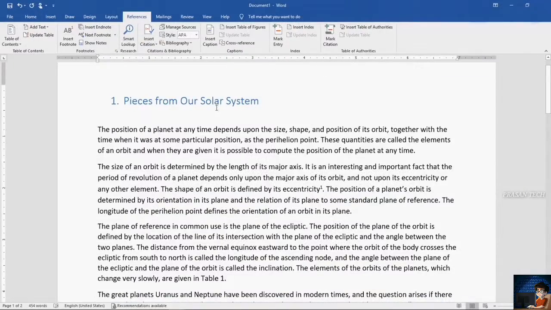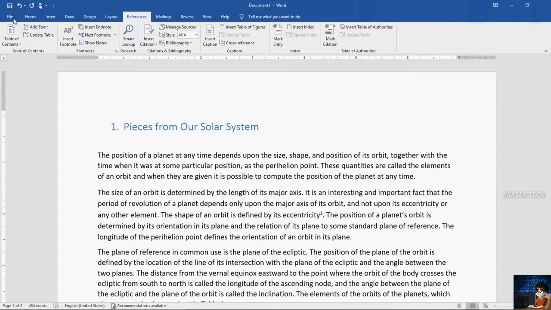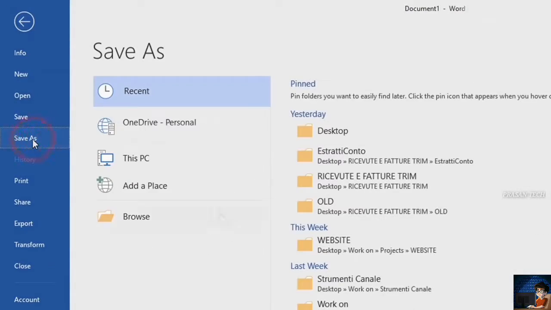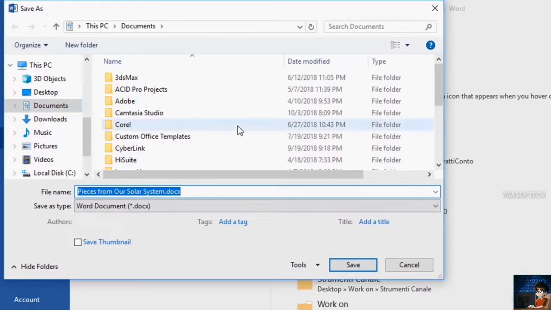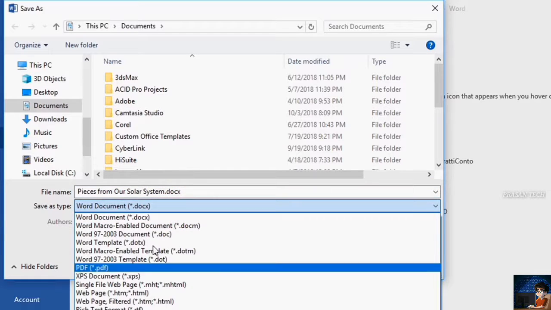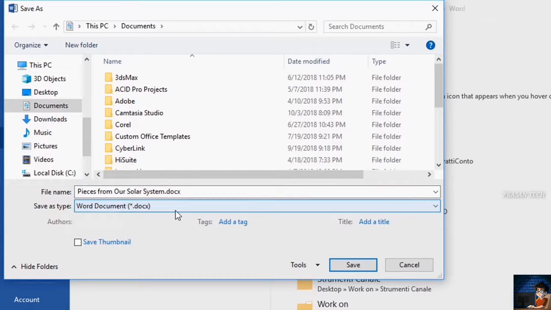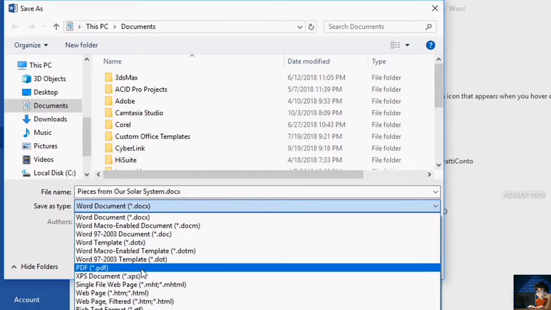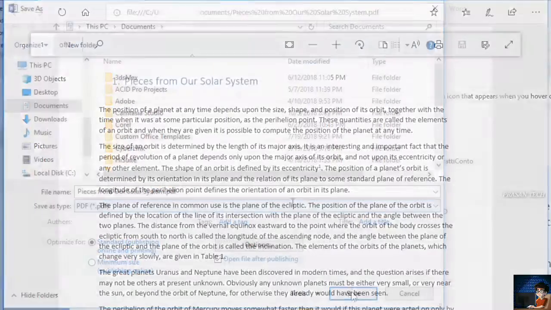To save and export your document, just go to File and then to Save As. Choose where to save your document and define the file name. Select the docx file format to save your document as a Word file to open and edit it another time, or PDF to export or print the document as a PDF file.